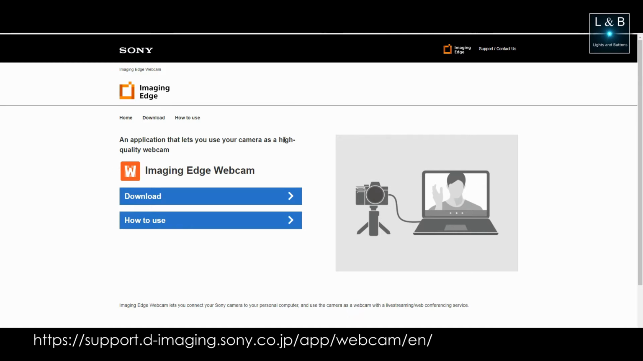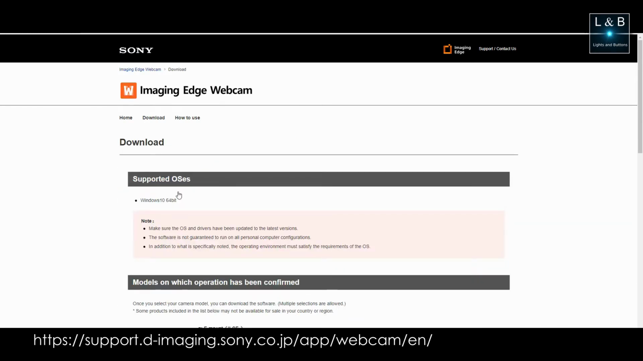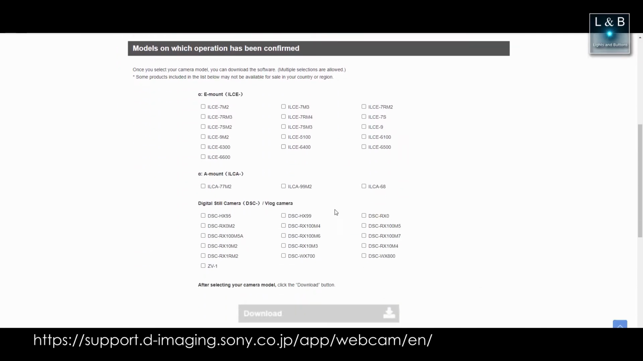To download this, just hit the download button, and this will take you to a page that has some compatibility information. As of now, only Windows 10 is supported, as you can see over here. If you scroll down a little further, this shows you the list of compatible cameras. In my case, I have the Sony a7 III, so I'm going to check the ILCE-7M3. This will light up the download button, and you can get the installation software from here.